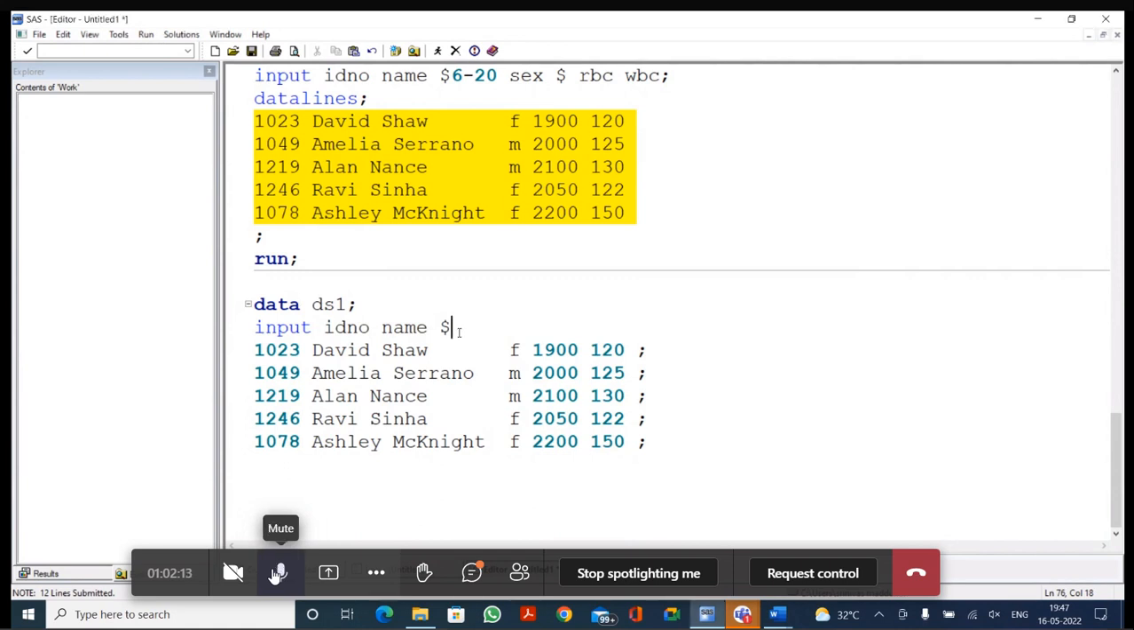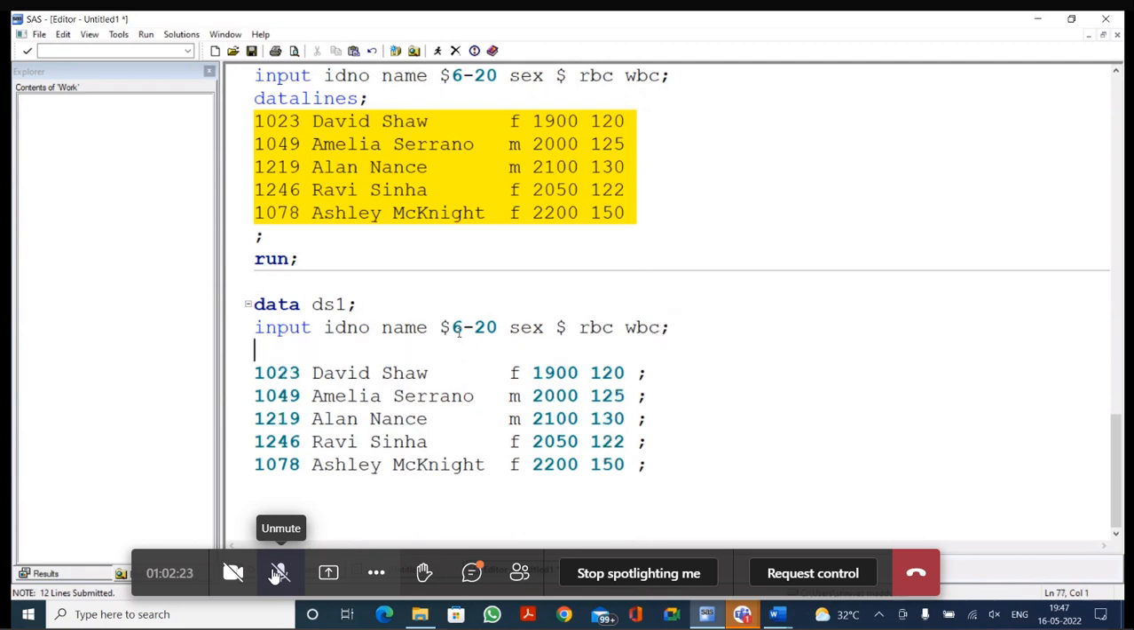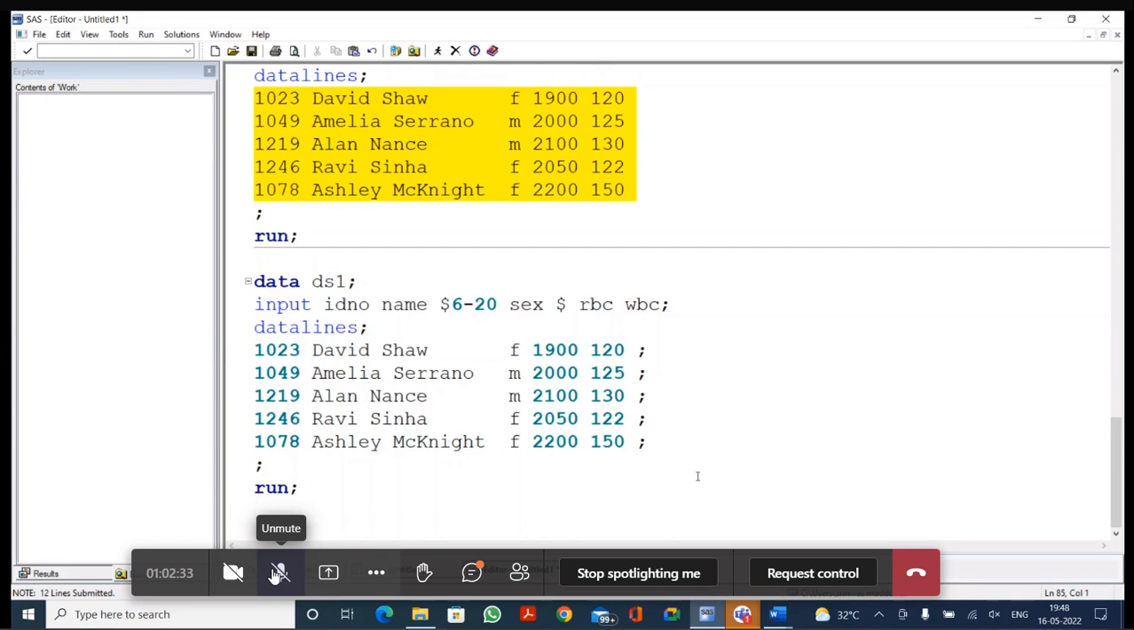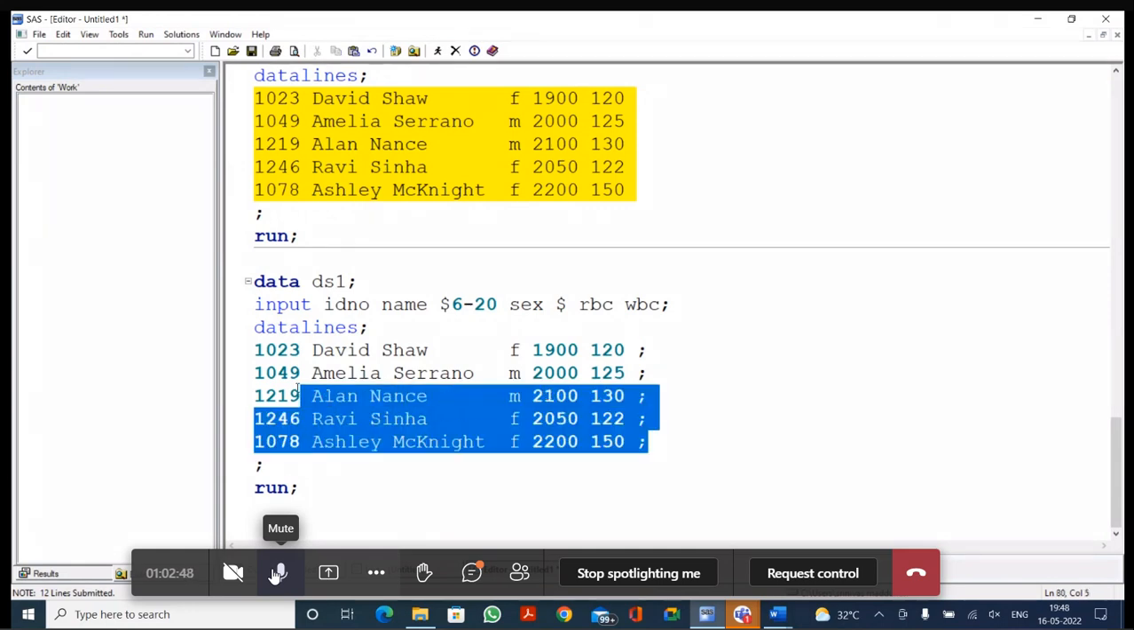Now, I want to read the name. I'm writing 6-20. Then I want to have sex. You need not use the column input method for this one, just the dollar symbol. Then I want to have RBC, and finally WBC. Then I'm writing the datalines. As soon as we have written the datalines and semicolon, the background of the in-stream data should turn yellow. But unfortunately, can you see it didn't turn yellow? You know why? Because we have a semicolon after each and every record. That's why you will not get this data.